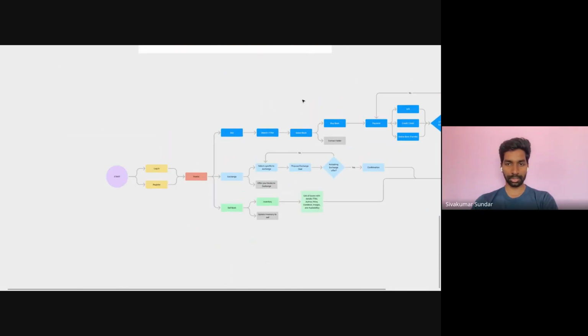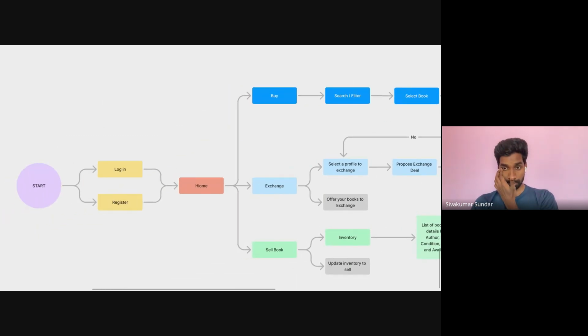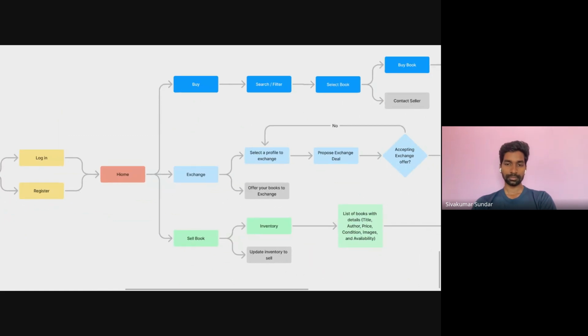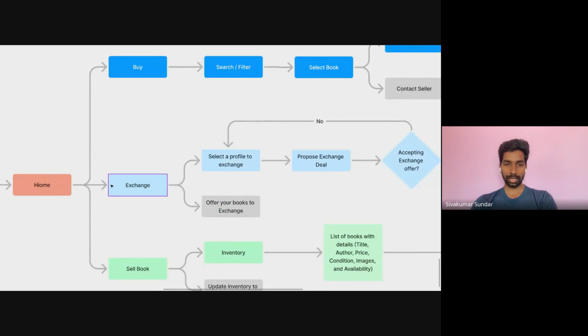And I think this is Amir's flow. Right, Amir? Yeah. So Amir, one more question for you here. When you say exchange, I think there are two different flows. One is select a profile to exchange and the other is offer your books to exchange. Right? What does this select a profile to exchange refer to? I mean, what are these two different flows when you select an exchange?